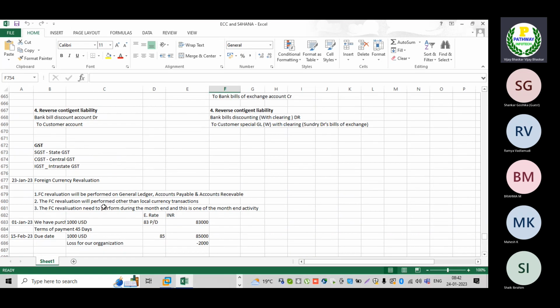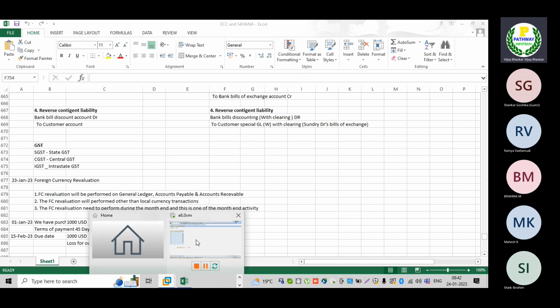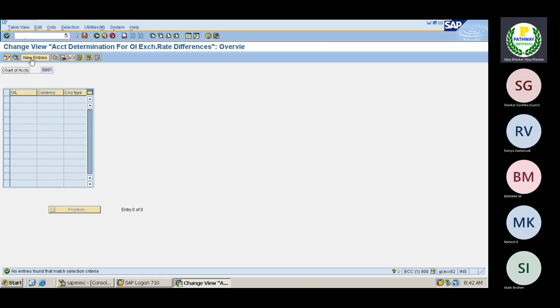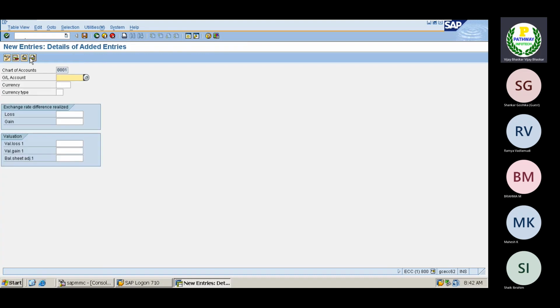I have explained here that the foreign currency revaluation will be performed. Now you can see general ledger, accounts payable, and accounts receivable. Let me select this one here. Now the GL account. If you want to perform the revaluation on a GL account, you must specify the GL accounts on which you want to perform it.